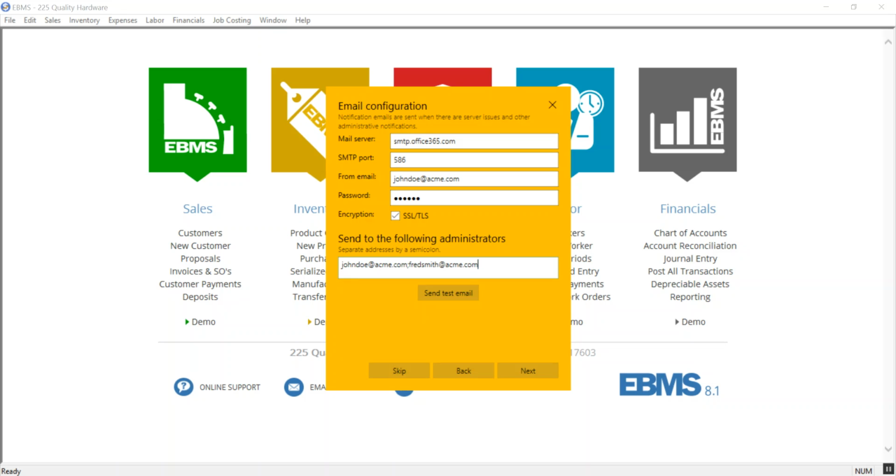But if there is an indexing issue that occurred because of that hard shutdown partway through reading or writing data, it is recommended that you re-index, and these administrators will be notified of the incident. Go next.